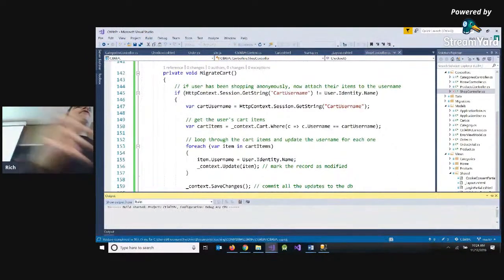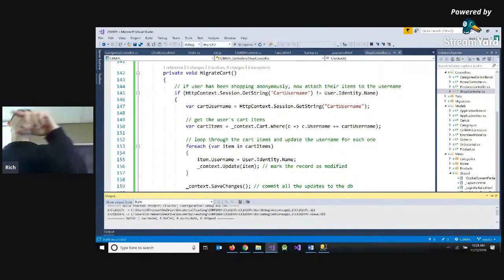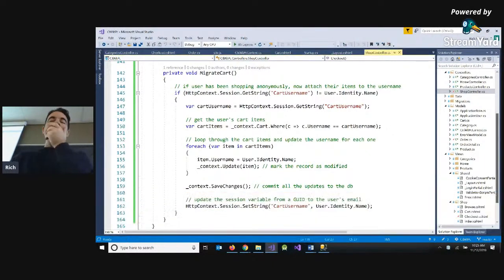So if I try this in Firefox where I'm logged in, nothing should happen. But if we try it in Chrome, if we look at the database table before and after I log in, we should see that anything I put in my cart gets updated to be attached to my email address. We'll try it. I think our logic is okay, but we'll have to test it out.